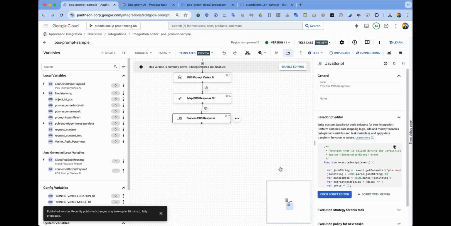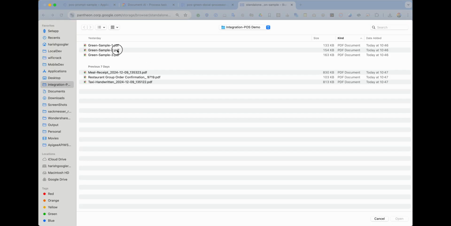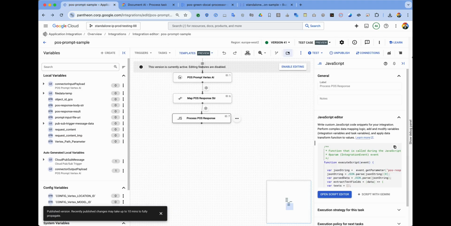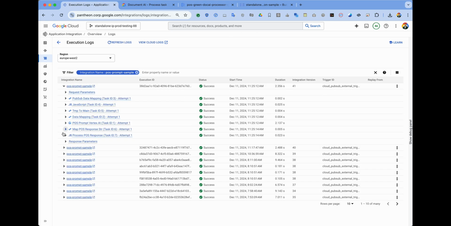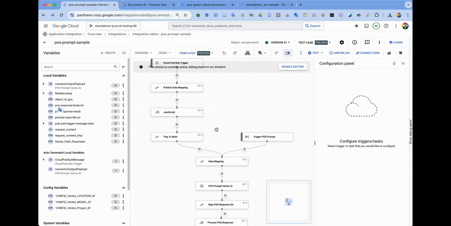Now again, the same way to test it, I'm just going to upload another sample file, and once the sample file is uploaded, it's available here. Now if I go back and check the logs, my output is processed. Let's see if our JavaScript has properly processed the response and our variable has been properly filled. Here you can see the POS response result is filled with green. This is the output of our POS prompt, which we created in Gemini, and that is giving us green as the output for our file processed.